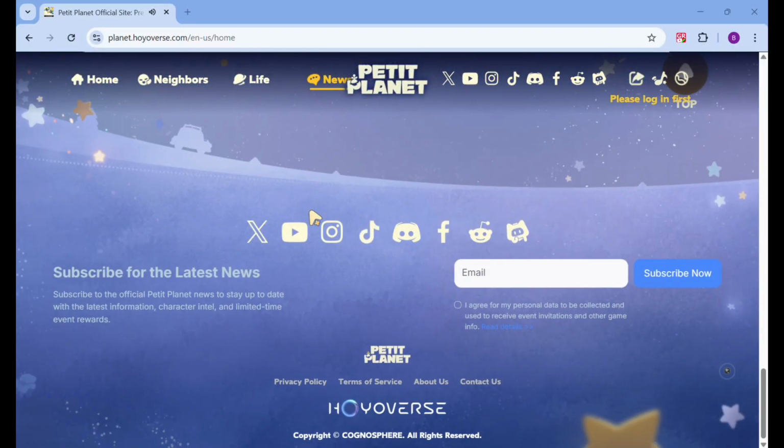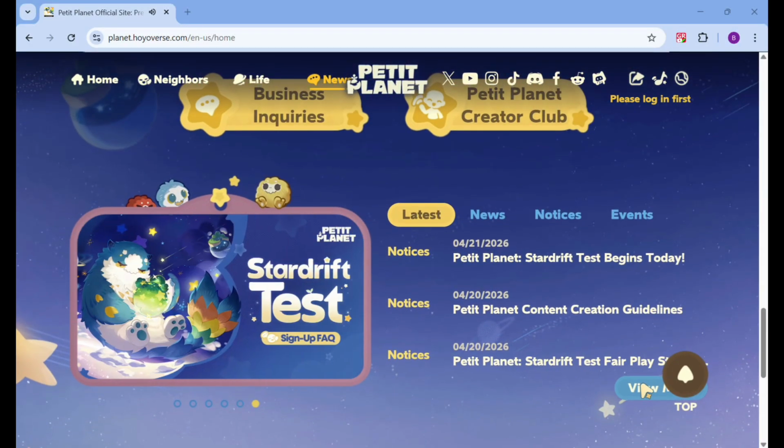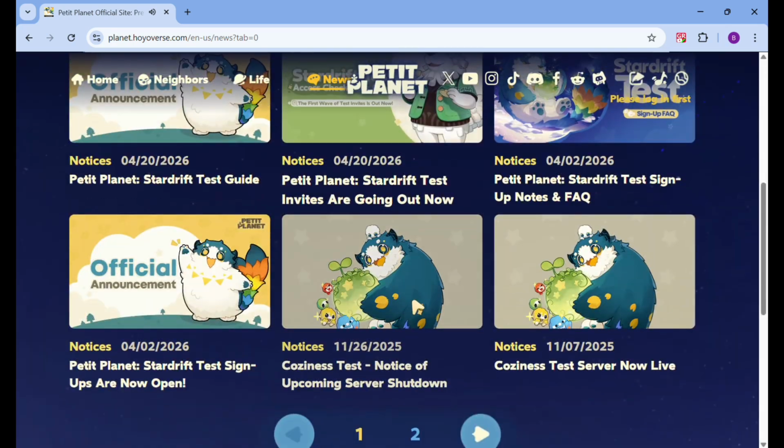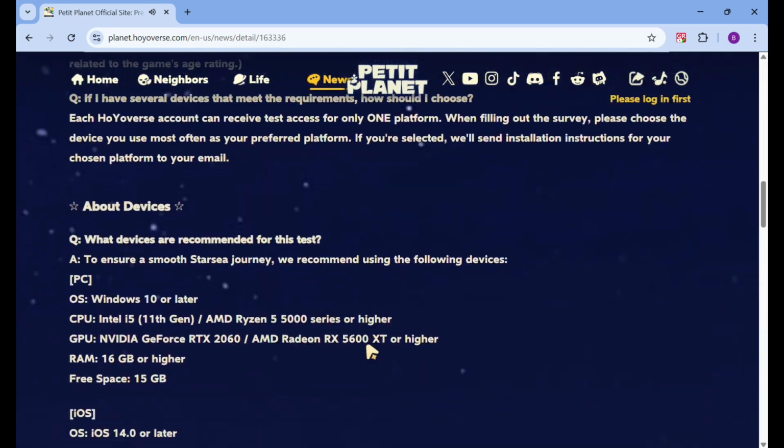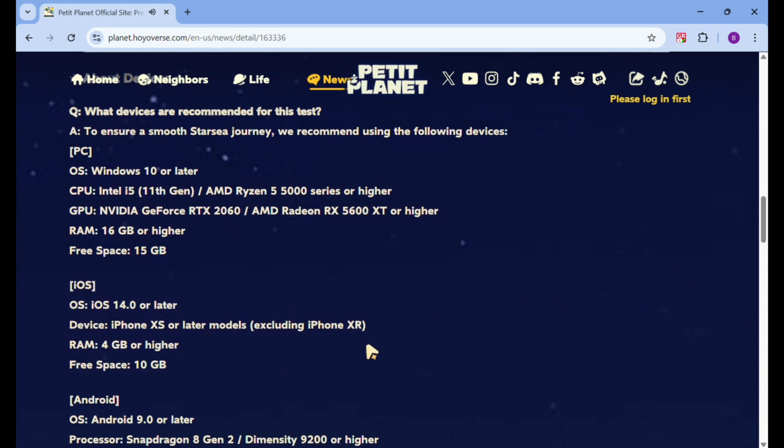In here, for the recommended specs, you need this one to try this beta test. For PC, you need at least Windows 10 or later, and then you need an Intel i5 or AMD Ryzen. And then for the GPU, you need NVIDIA GeForce RTX or AMD Radeon. And then for the RAM, you need 16 gigabytes, and you need free space of 15 gigabytes.